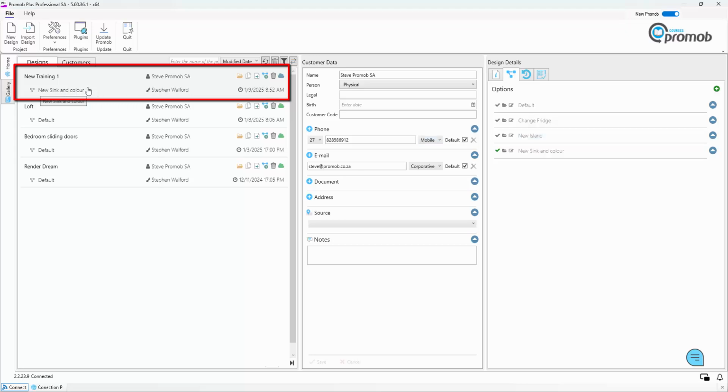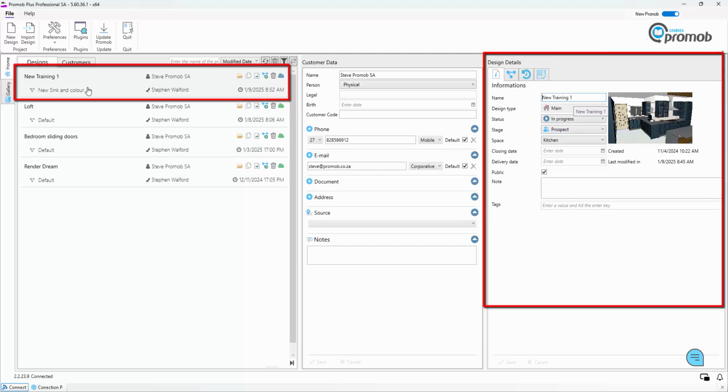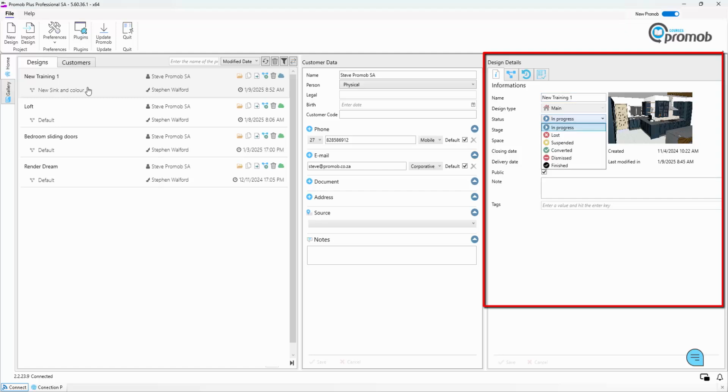So you'll see over here now it will say new sink and color. So now it's going to use this that I've created. So when I go into here and if I go back, it's going to still look exactly the same, but I'm now going to be using a new version that I can change. On this side where I've got information, it's going to have the name of the file, which is new training 1. I can then tell it what the progress of that particular job is: if I have it in progress, or if I've lost it, suspended, converted, dismissed, and finished the job.